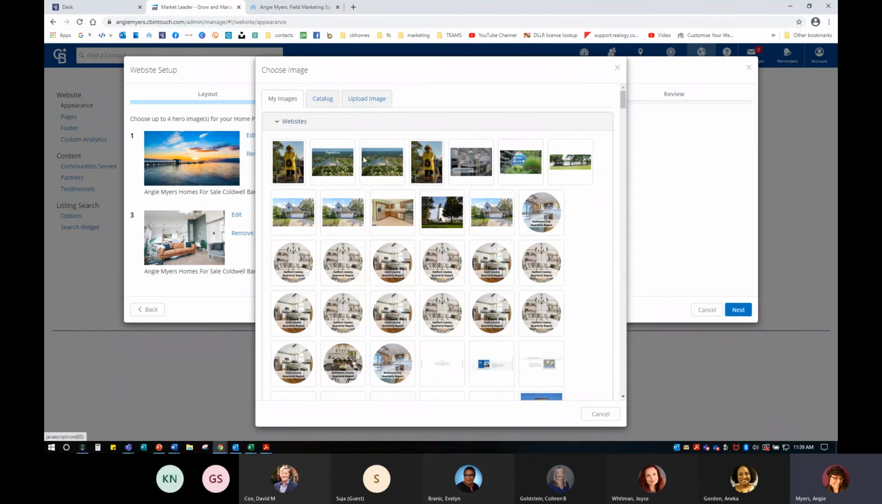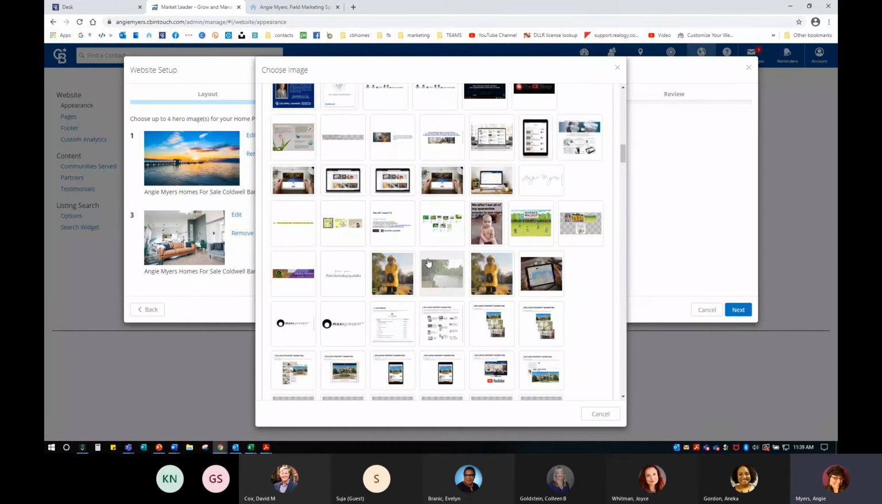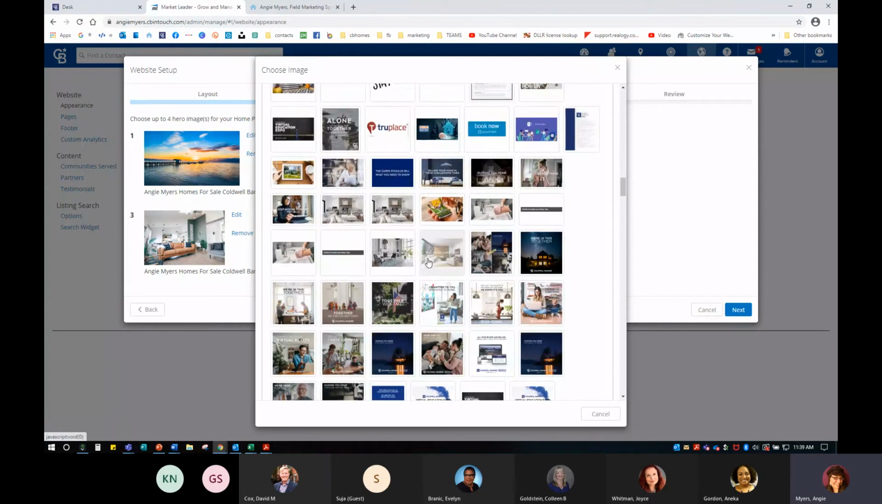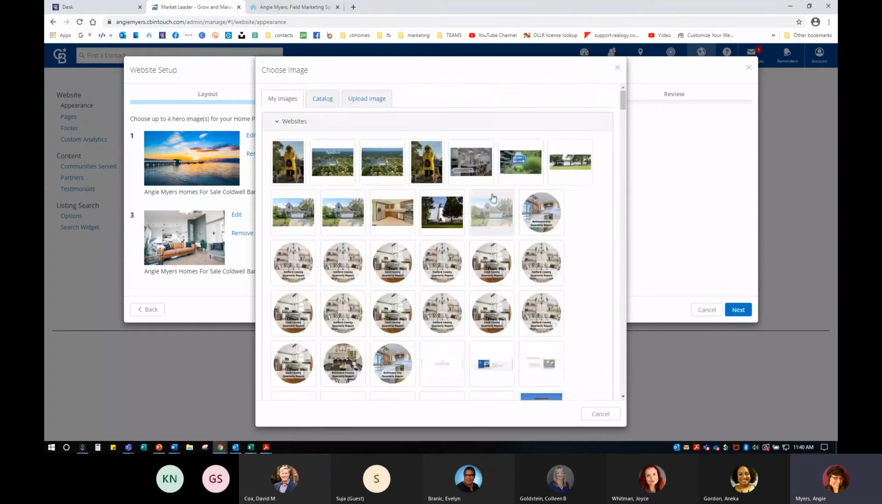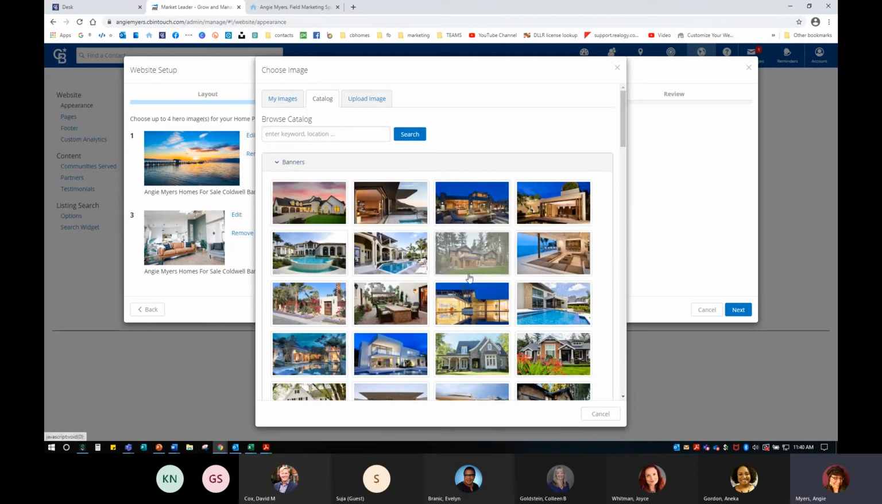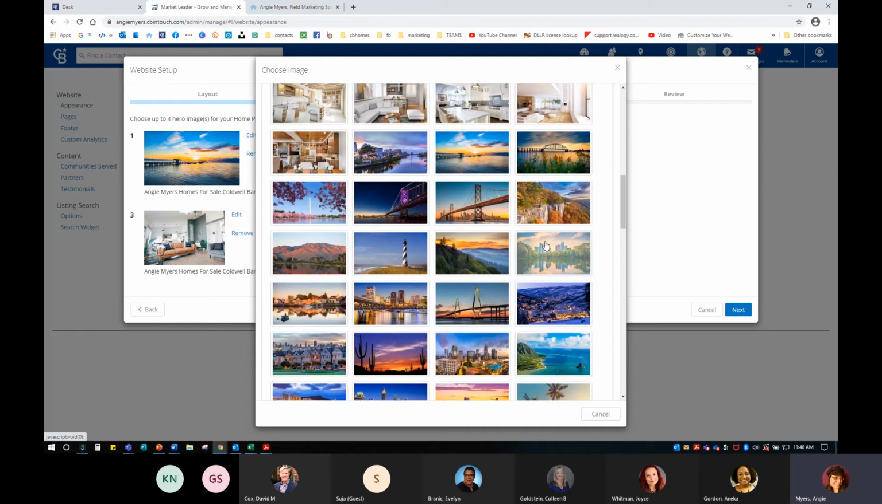If I'm in my images, anything that I've uploaded onto my website will save. So you can see I've done this for a long time. I have a lot of photos on my website. I can go through and select from something I've already uploaded. But most likely I'm going to start with the catalog. So this catalog button, again, I've hit edit, I've hit choose, and I'm going to look at banners. And what you'll see here are stock images from Coldwell Banker. I can choose any of these images that I see fit.